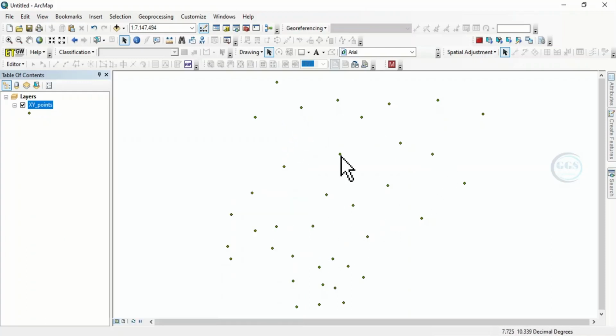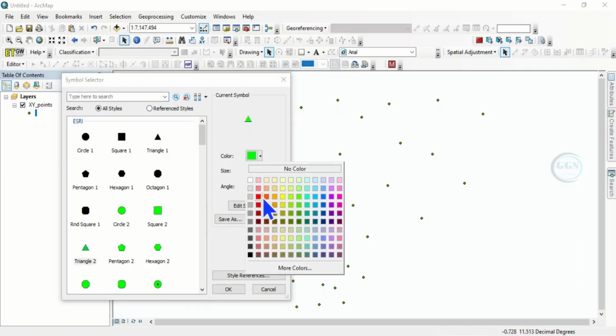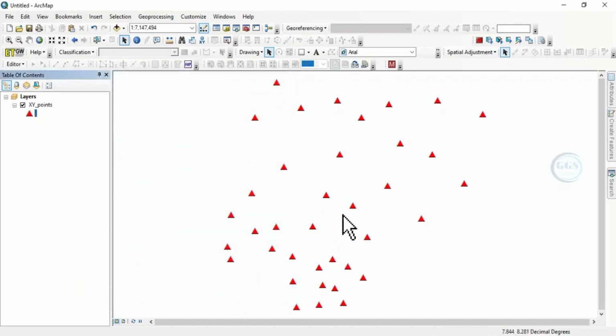So what you can do now is change the symbology. You can click here and change the symbology. Let's change the color to red and click on OK. So you have represented the symbol.